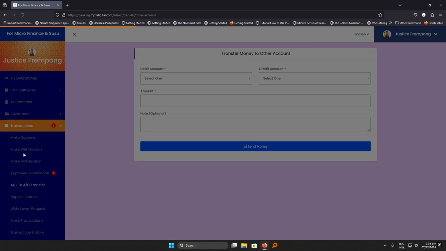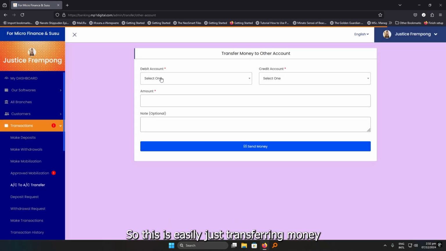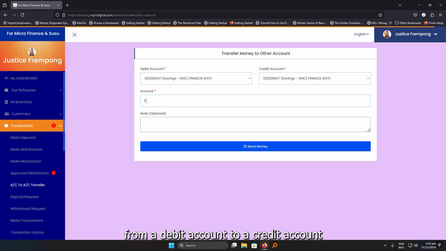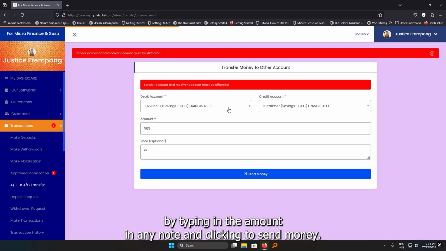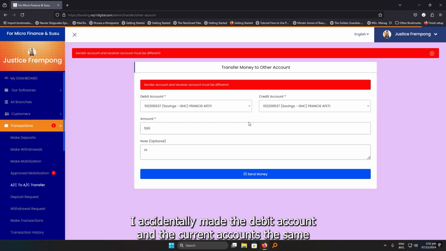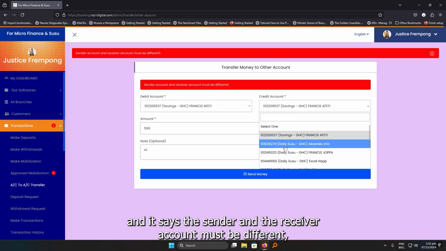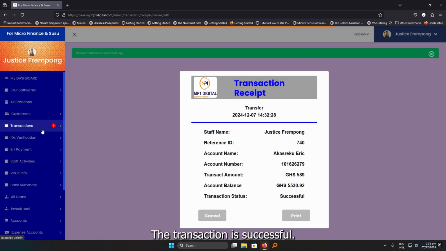Moving further to the account transfer, this is simply transferring money from a debit account to a credit account by typing in the amount and any note and clicking on send money. I accidentally made the debit account and the credit account the same, and it says the sender and the receiver account must be different. So going to another account, if I click on send money, the transaction is successful.